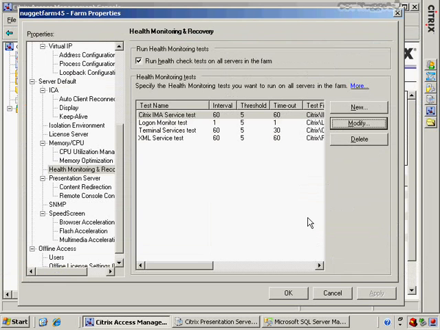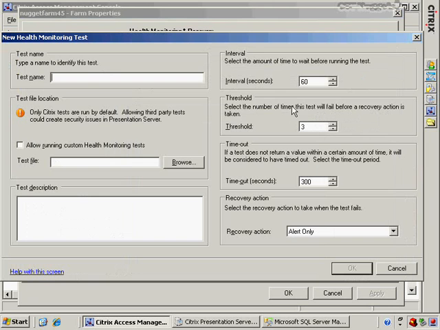I'm going to click cancel here, and you'll see that if I want to create my own health monitoring tests, I would do so by hitting the New button here and entering all the information. But make sure you check this box that will allow you to run those custom health monitoring tests. Citrix provides this box because custom health monitoring tests are not functionally supported by Citrix, so there needs to be an extra checkbox to make sure that you really want to do that.